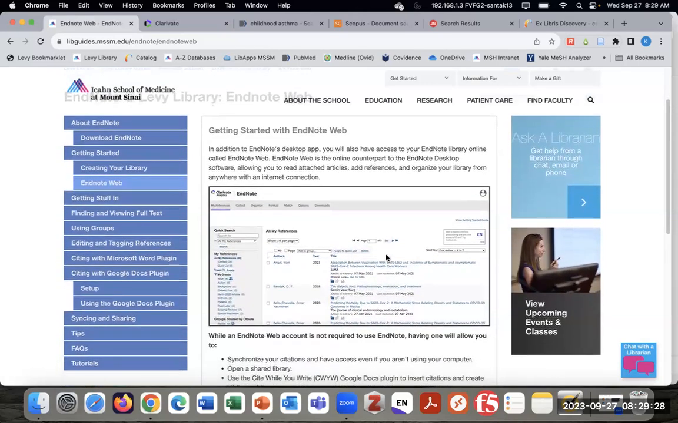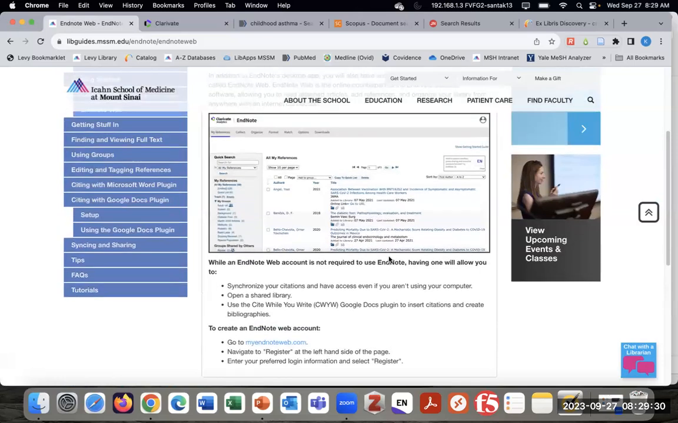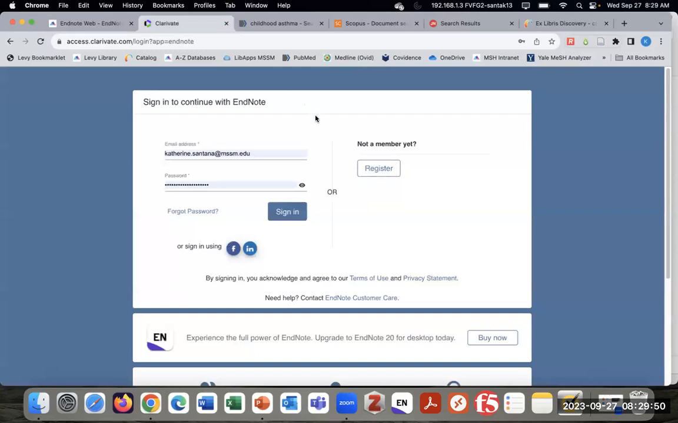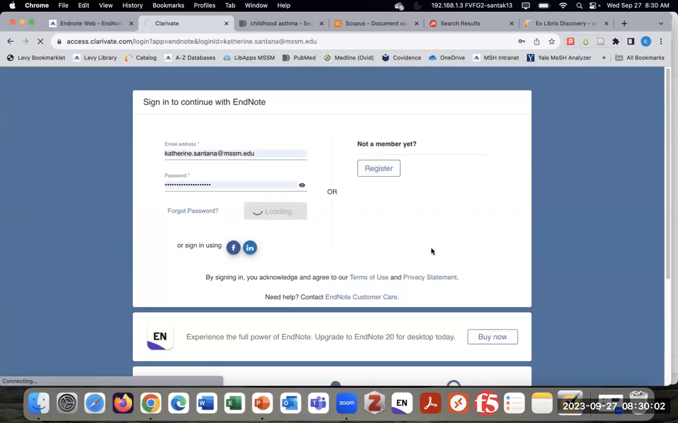While it is not mandatory, if you're interested in doing things like syncing your library, sharing your library with colleagues, maybe opening a library that has been shared with you, or using the Cite While You Write tool in Google Docs, an EndNote Web account will be needed. To create an EndNote Web account, go to myendnoteweb.com, and you will be taken to this page here. You will go ahead and register, create your account, and then sign in. So I'm just going to sign into mine just to show you what it looks like.